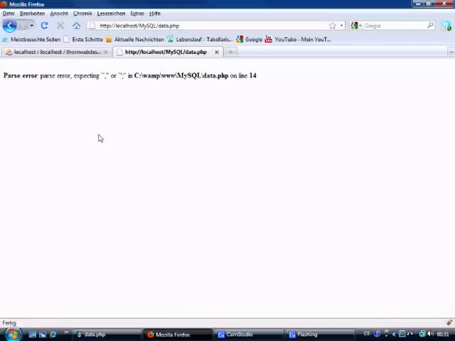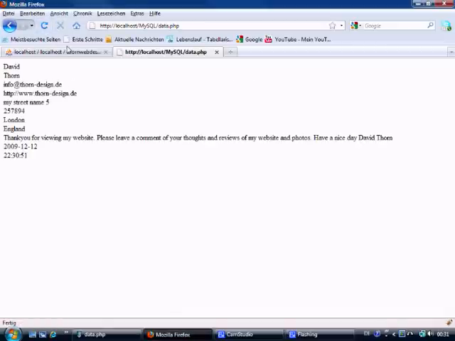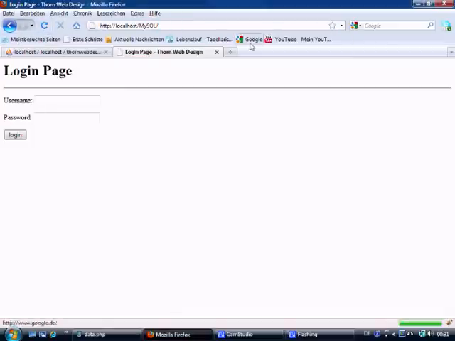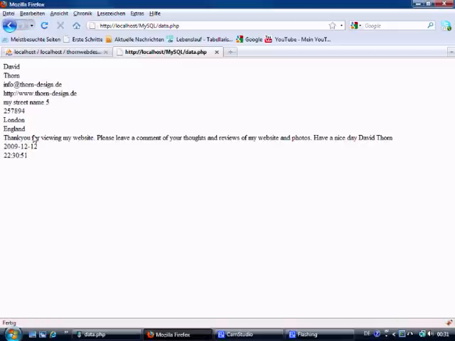So Ctrl+S to save. And there we go. Okay, so let's go from the beginning here. So index.php, go David, 123456. There's an error somewhere, that's because that was wrong there. Login, and it's all there.